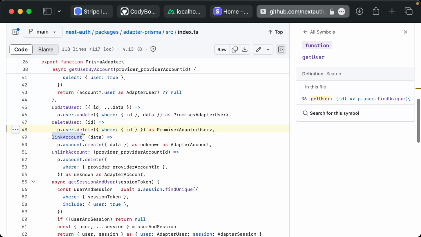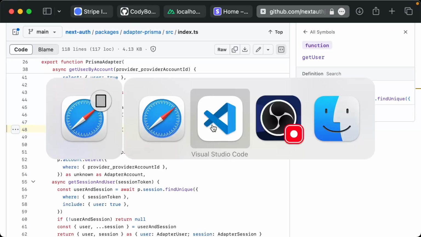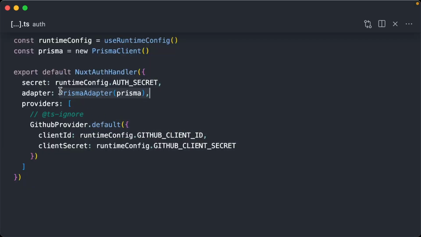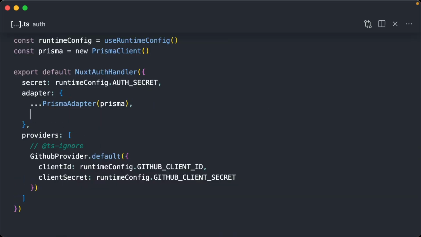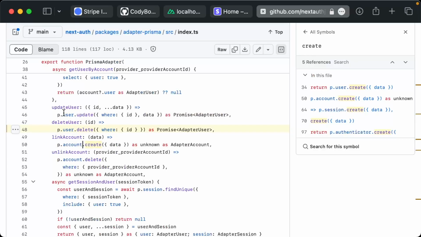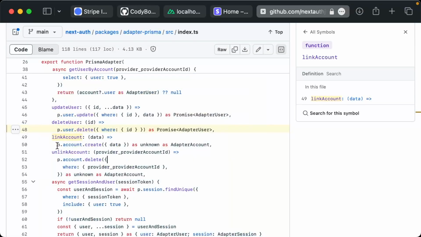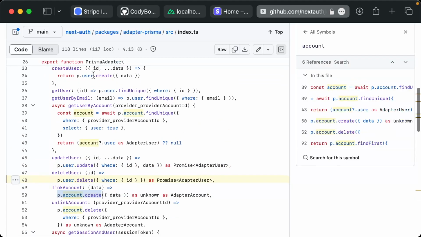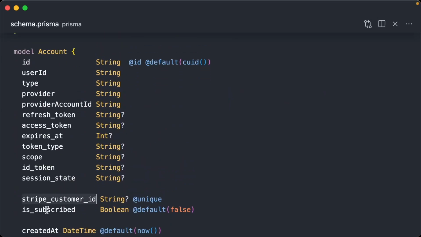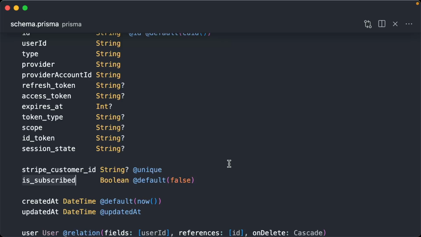So what I found to be effective is to actually overwrite this link account function. So maybe overwrite is the incorrect terminology. Maybe extend is better. Instead of just doing this entire Prisma adapter object or function, you can destructure it, and then we're going to rewrite the link account function and pass it the function parameter. So again, if we look over, we have link account, and all this link account is doing is creating an account, whereas create user is creating a user. And remember, if we look at our schema, this account is where our Stripe customer ID and is subscribed are being held, and that's what we're interested in.